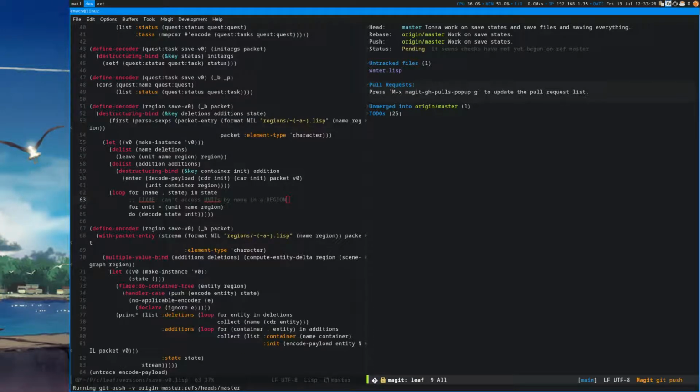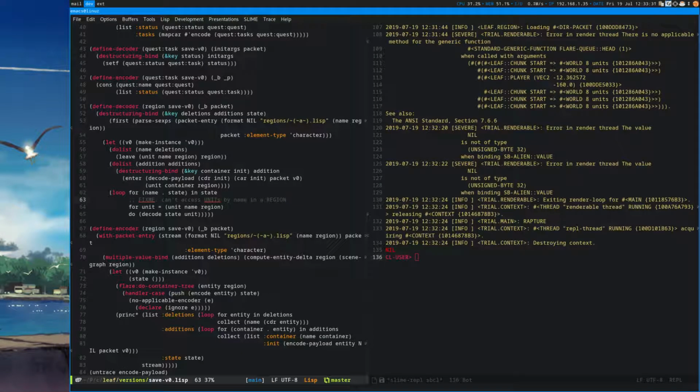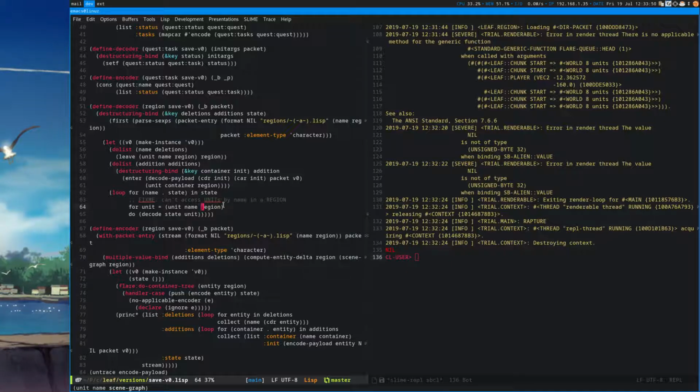Alright, we're almost there. There's only a problem of, so typically entities are added into a scene graph, and the scene graph keeps a table of names to entities, but when we're loading the save state of a region, we're accessing the region, which doesn't know how to do that. So I think, no. There's an interesting problem here.